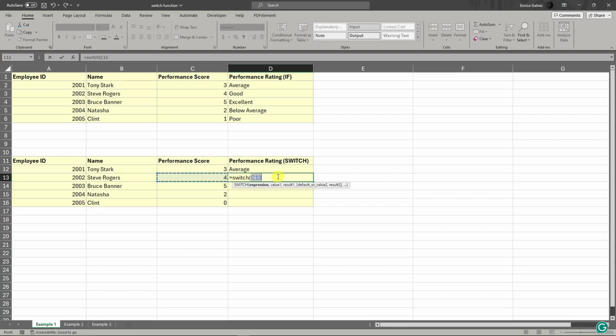Now for this one, C12, I'm going to put my comma. If the value is going to be 4, or you can put it as 1, it doesn't really matter, as long as if you put 1, put in poor. If you put 2, put in below average. Basically, that's the idea. So I'm going to go with 1 here. And then if it's going to be 1, of course, I'm going to put in, with quotation marks, poor, like so.